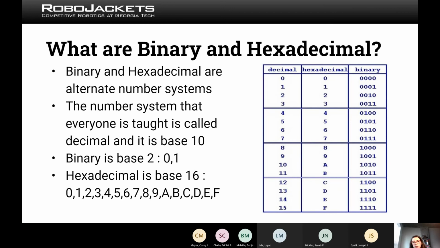Well, in binary, it's the same. You do 0, 1, but then because you don't have any other numbers, you go to 10 directly. And then 11, and then now you don't have any other 0 and 1, so then you go to 100, and then 101, etc. You can see the list on the side. And for hexadecimal, you go through 15, which will be F, but then 16 will be 10 because you go back to the start again.